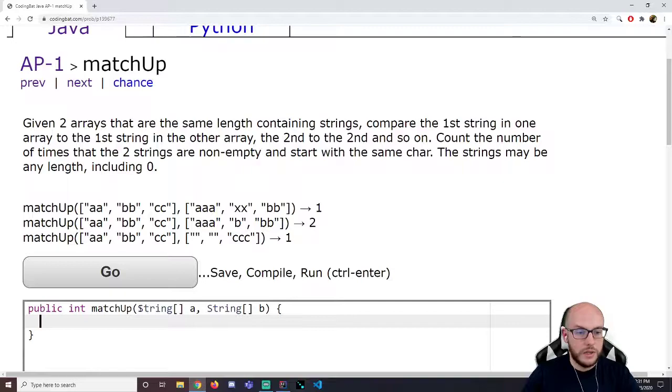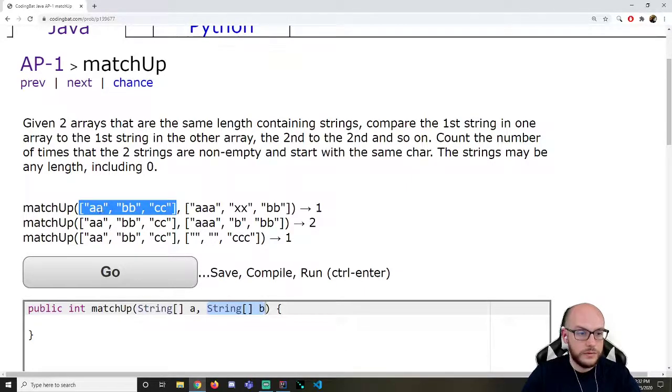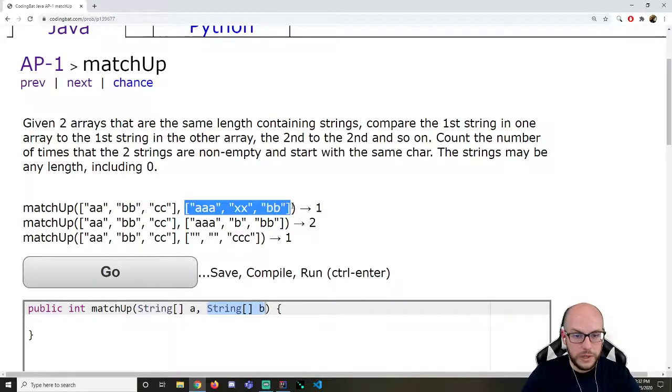Given two arrays, right? We have string array A, string array B. They're the same length, that's important, containing strings. Compare the first string in one array to the first string in the other array, the second to the second, and so on. Count the number of times the two strings are non-empty and start with the same char. The strings may be any length including 0. Okay, so let's look at an example. Here we have string array A, which is filled with these elements, string array B, which is filled with these elements, and we ultimately return a value, an integer, of 1.